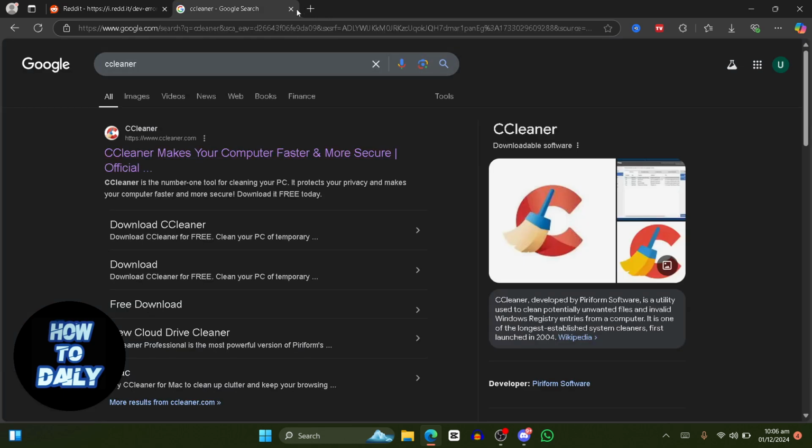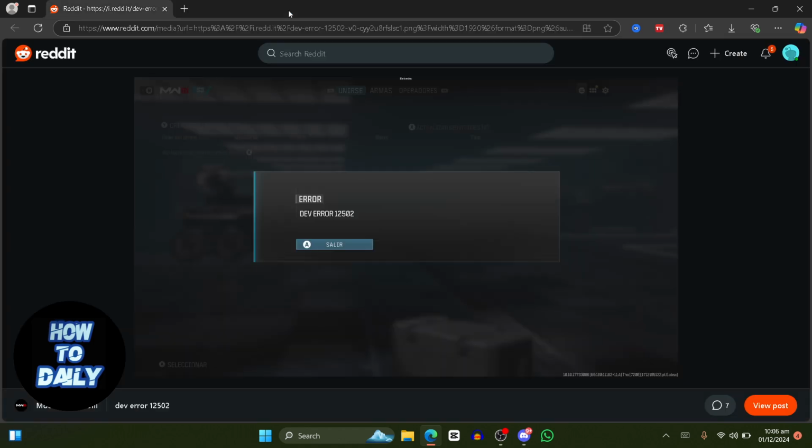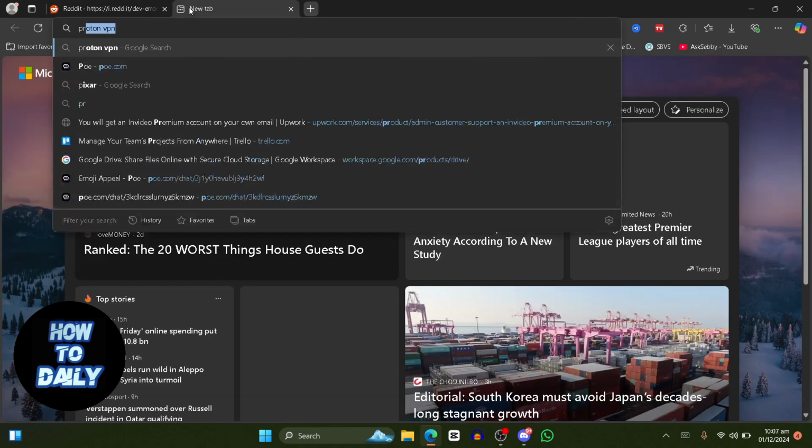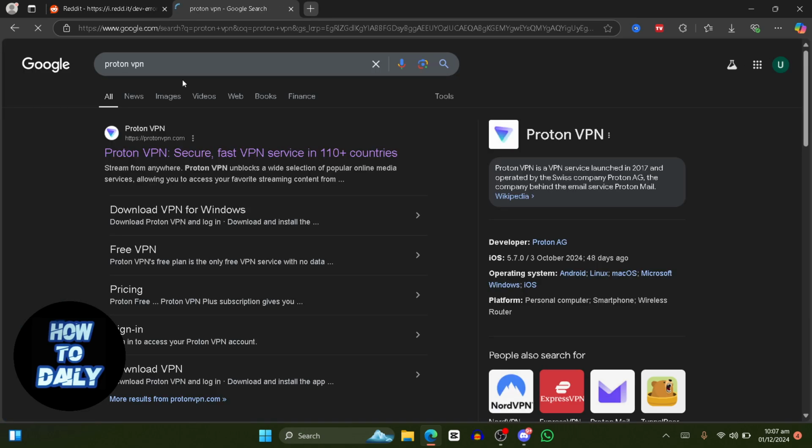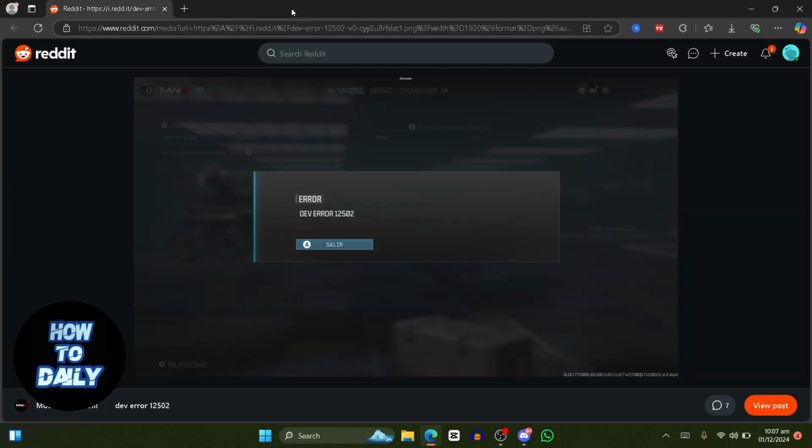Just type in CCleaner and download the first software from the first link. It's free. Just run a quick clean on your computer. And these are the two steps you can use. If it still doesn't fix your problem, you can download a free VPN like Proton VPN and use a VPN, and this should fix your problem on a computer.